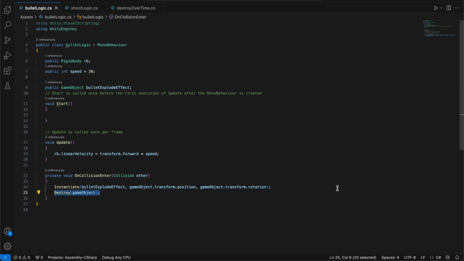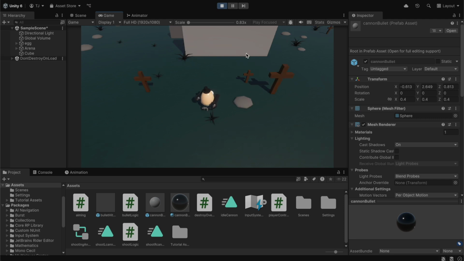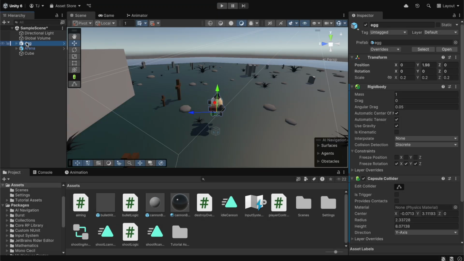So now if we save this, press play, and shoot, as you can see, if the bullet hits the wall, it gets destroyed. Alright, but we still have a bug. For example, if we move closer to our character, and the bullet hits our character, it's gonna explode immediately. So to prevent this, we're gonna go under the egg over here. This is our player object, and under Tag, we're gonna set the tag to Player.